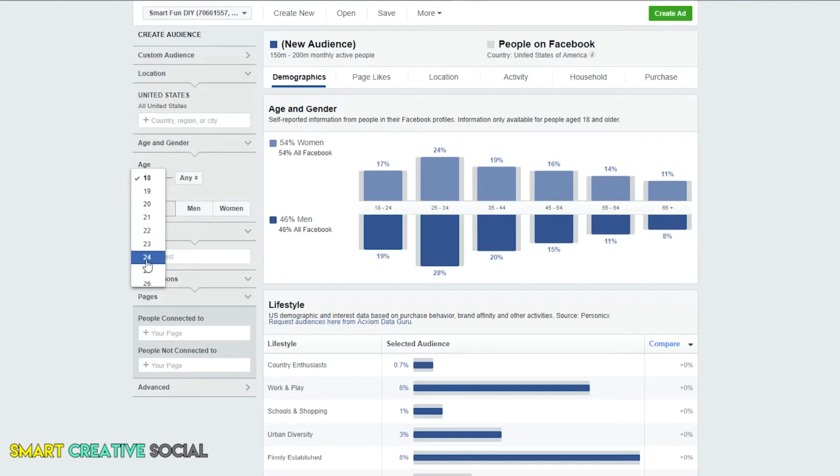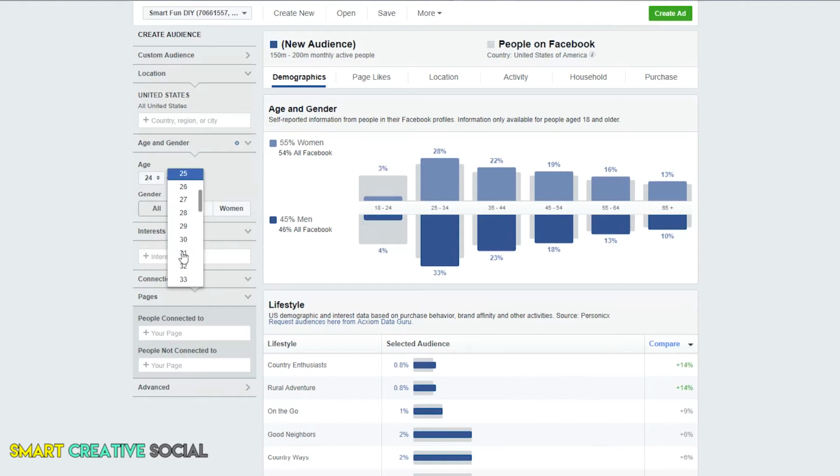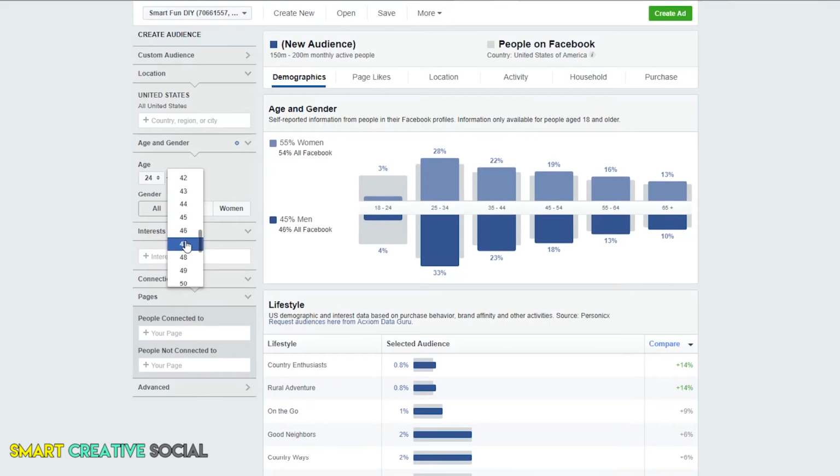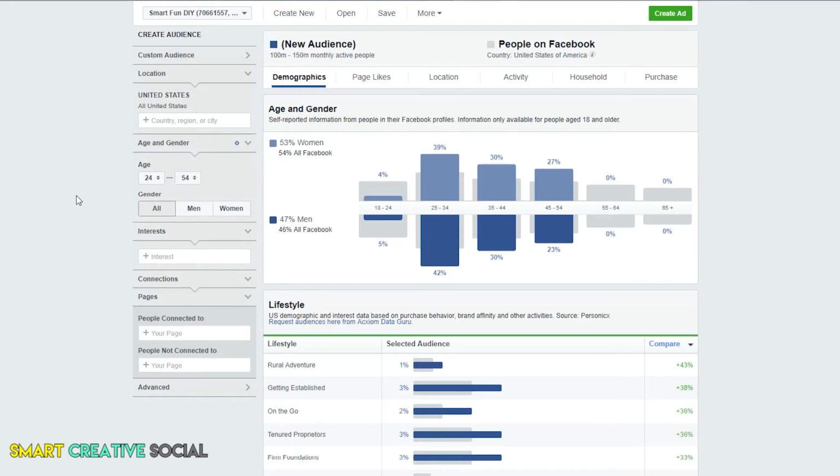Okay, so you want to change the age here to, I like to start at about 24 up to about 54. You want people who have disposable income and who are willing to spend. So though a lot of crafters skew older, we want to make sure that we're targeting people who actually have money to spend and who are going to be active on Facebook. The older we get in our demographics, the less active they are probably going to be on Facebook.